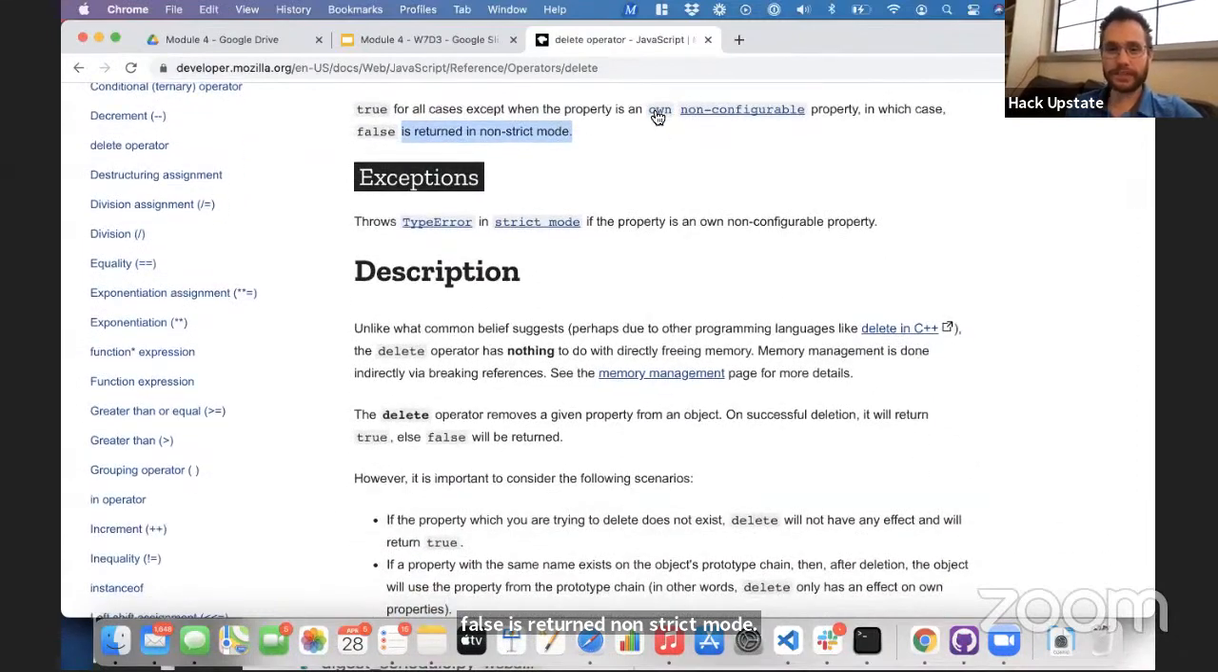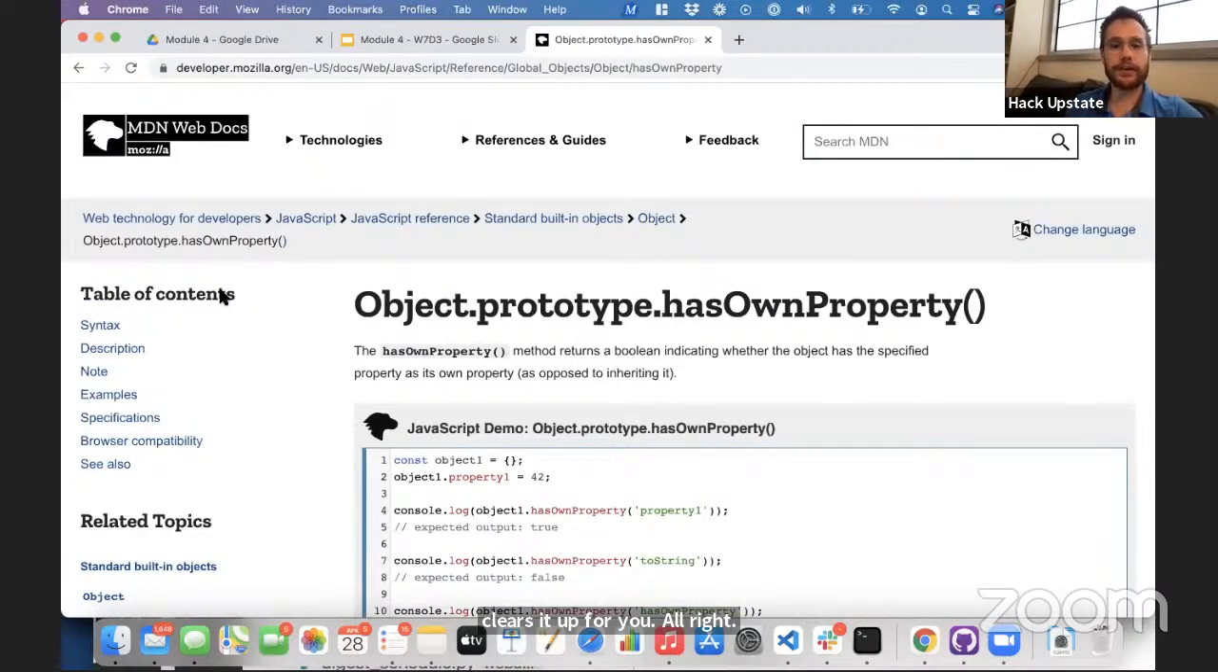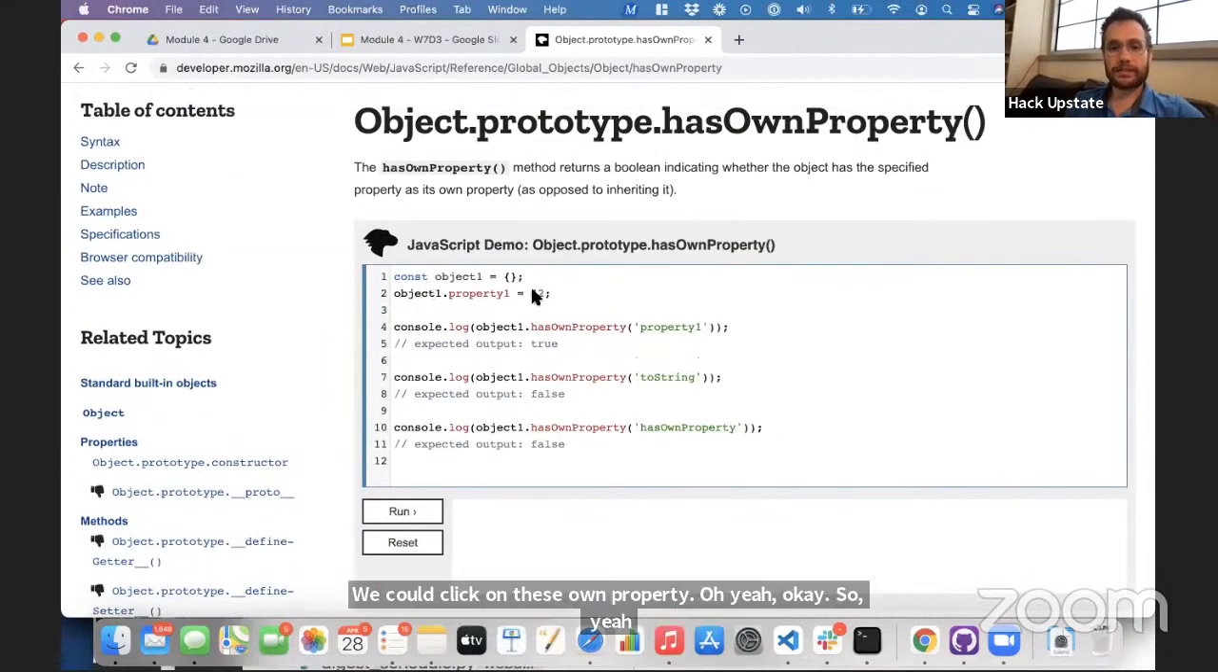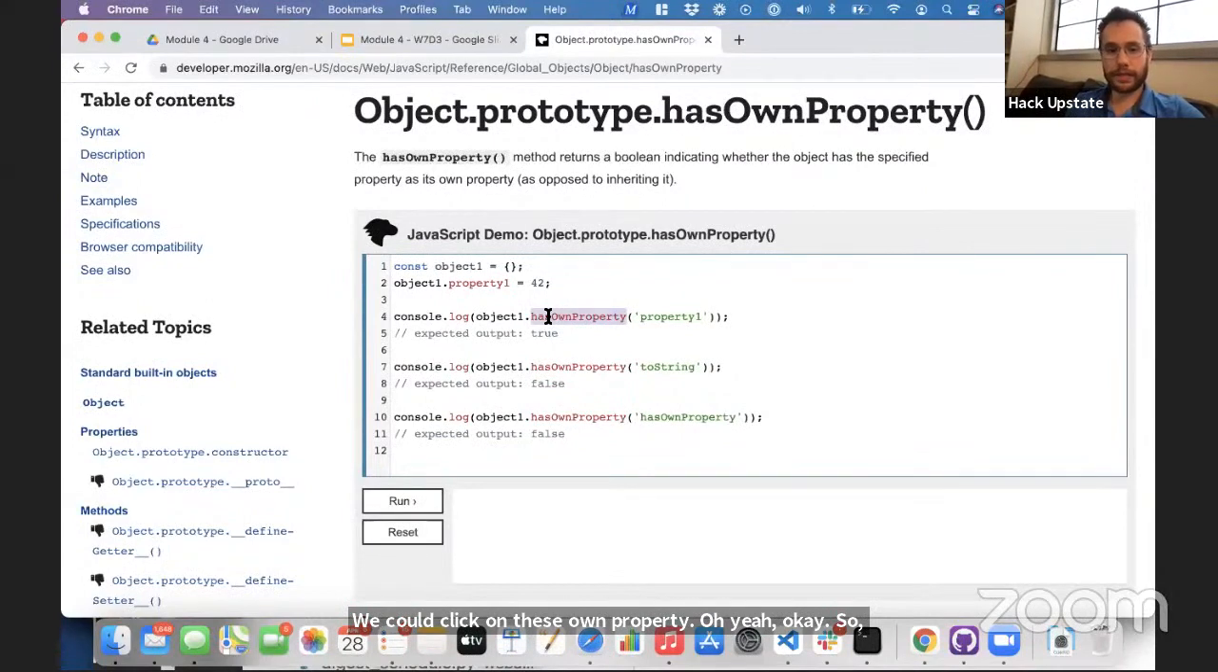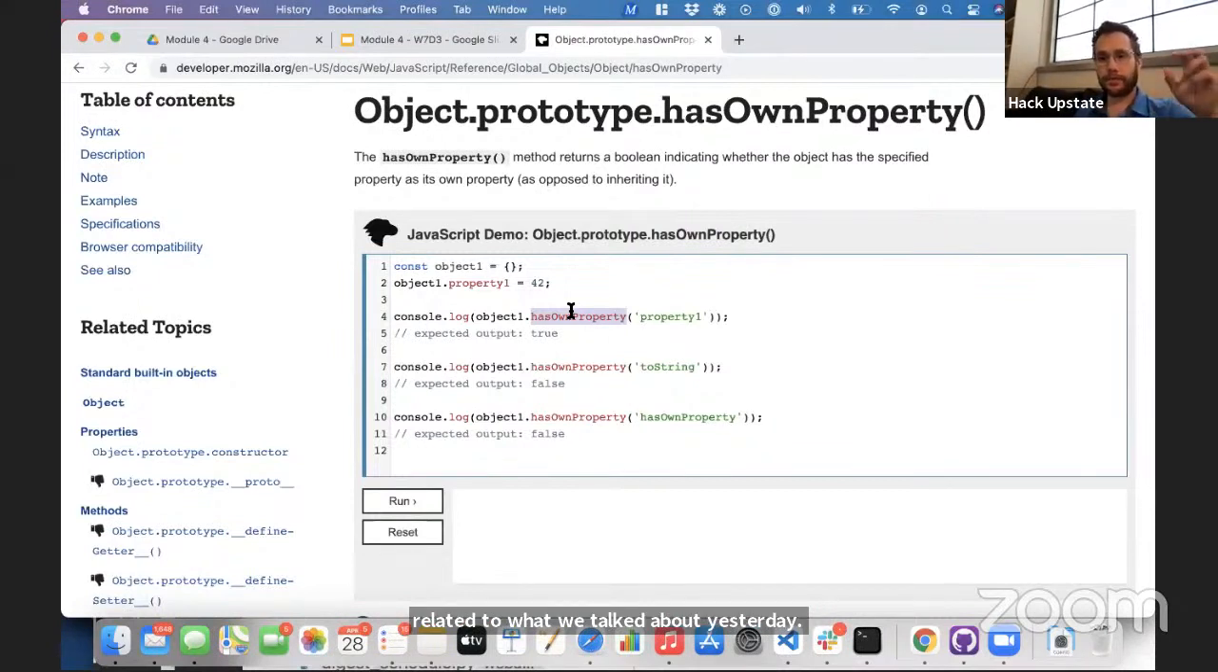All right, we could click on these. Own property. Oh yeah, okay. So own property actually is something related to what we talked about yesterday. It's things that the object itself was assigned. The object itself has that property. It did not inherit that property with one of those weird prototype things. So if it got the property by being a new class, blah, blah, blah, and it inherited the property, it wouldn't be considered an own property. I don't know why they call it that, but everything that the object has itself is an own property.